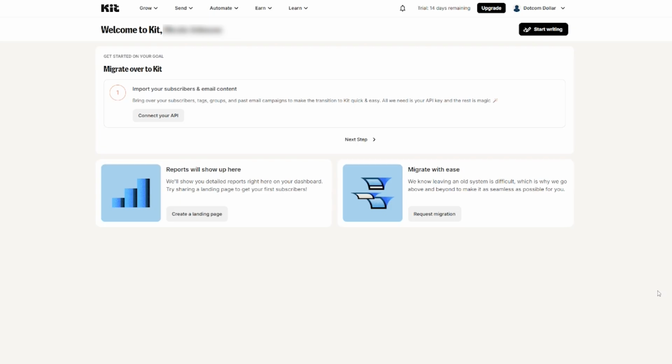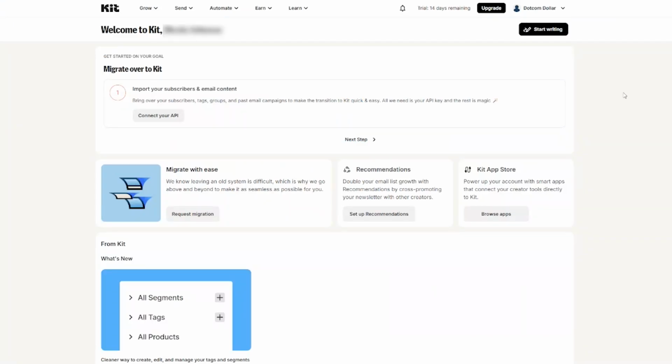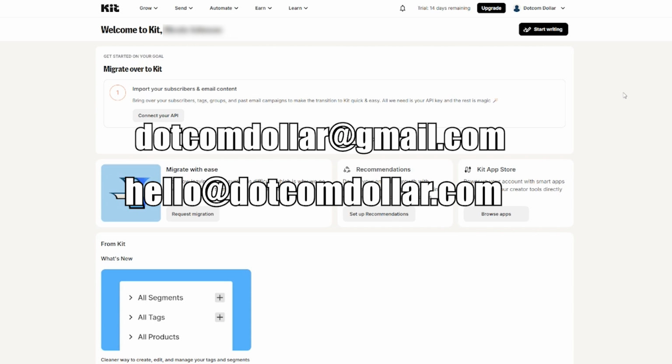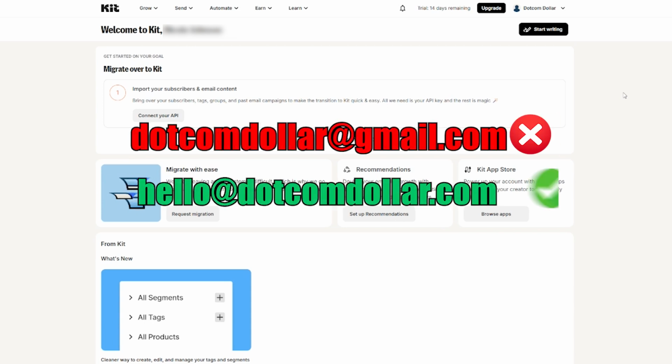Now, before moving forward, we have some very important account setup settings to tick off. The first being checking your email and verifying your email from Kit. Once that is done, we need to do the most important thing. This will improve your deliverability rate and reduce the chance of your email landing in the spam box. What I'm talking about here is to swap out your generic Hotmail or Gmail address to a professional custom domain name email address. It's very important, and I highly recommend you do this.